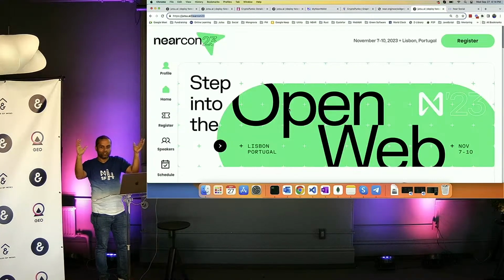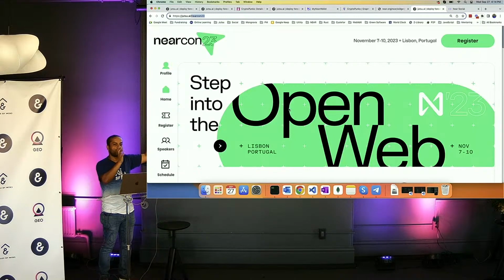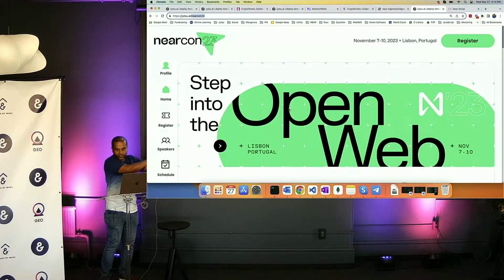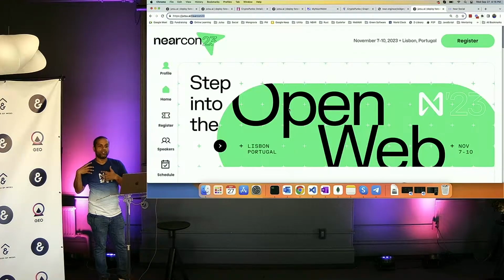So if someone wants to censor your front end, you can go to any of the gateways and your front end will be live. It's not going to go down. That's the bigger advantage. Someone can block your DNS, but they cannot block your app. That's one of the main benefits.